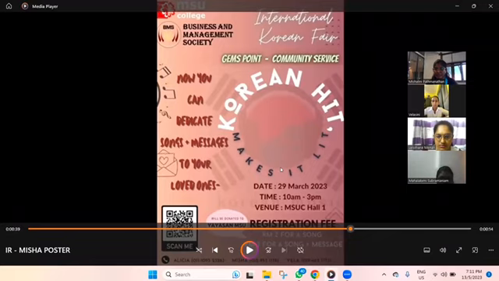And this poster says "Korean hit, make it lit", which means we can dedicate a song with a message. A song is RM2, and the song plus a message is RM3. You can dedicate any type of song, Tamil, Korean, English, Malay, but we advise Korean since it's a Korean fair.